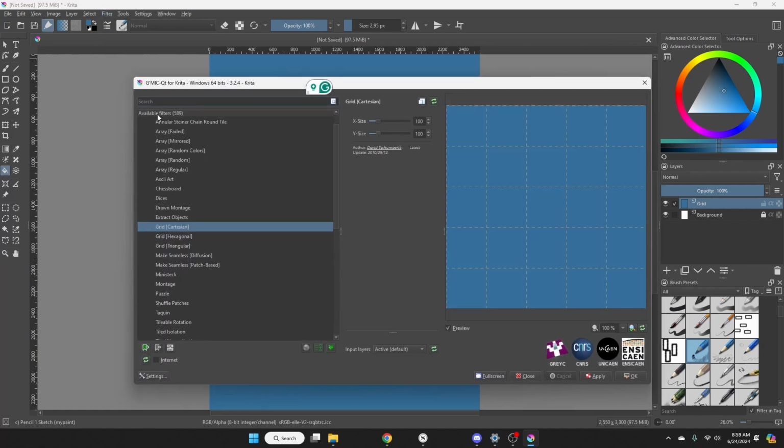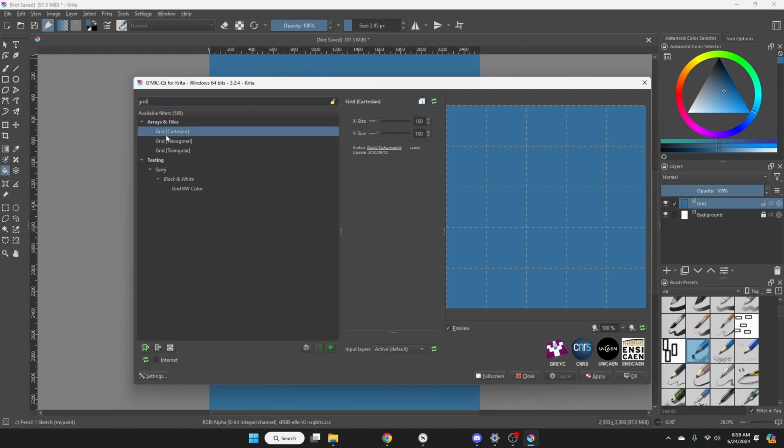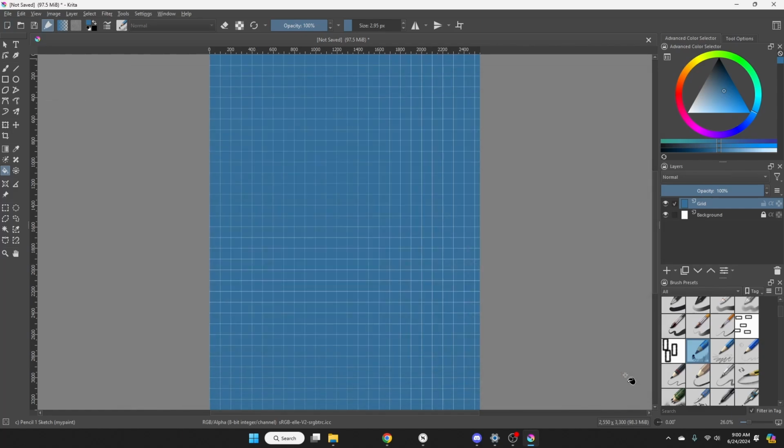We're going to click Start, G'MIC-Qt, and then in the search bar, we're going to type grid. We want our Cartesian grid in this case, although you could theoretically do a hexagonal grid, which might be suitable for regional maps, that kind of deal. But that's not really what we're focused on today. So we're going to do a Cartesian grid, and we're going to set the size. Let's stick with 100, because that's what we're using for this example, but you can change that to anything you like. Then we hit Apply, and then OK.